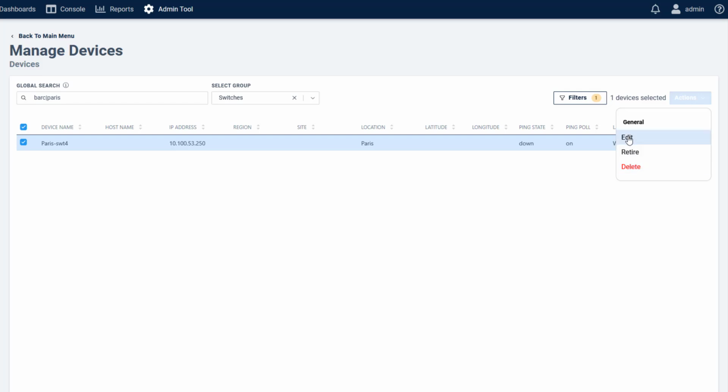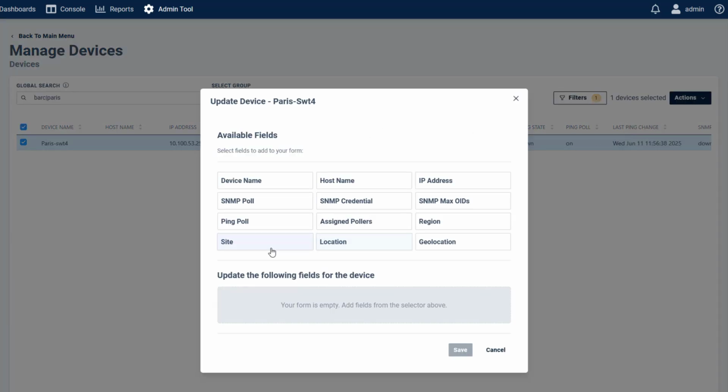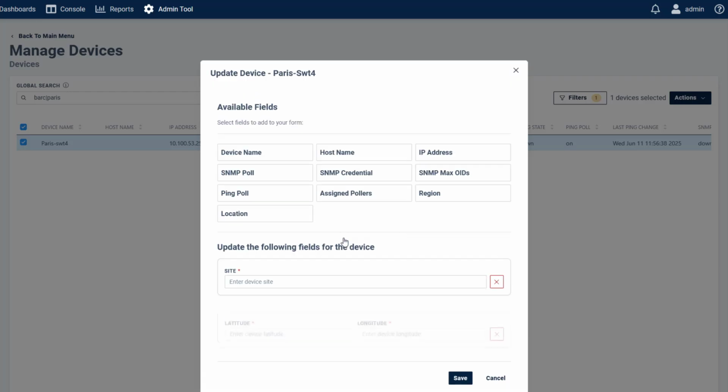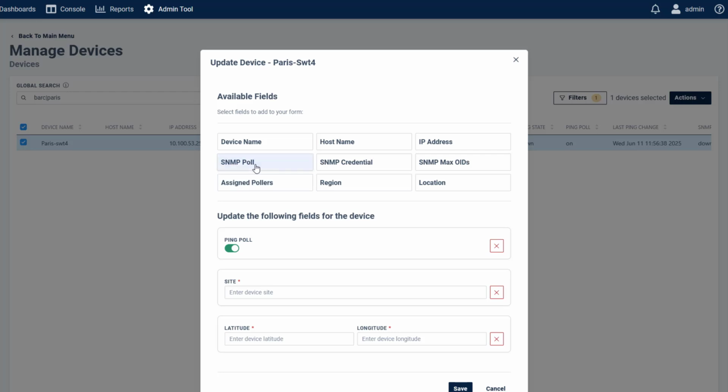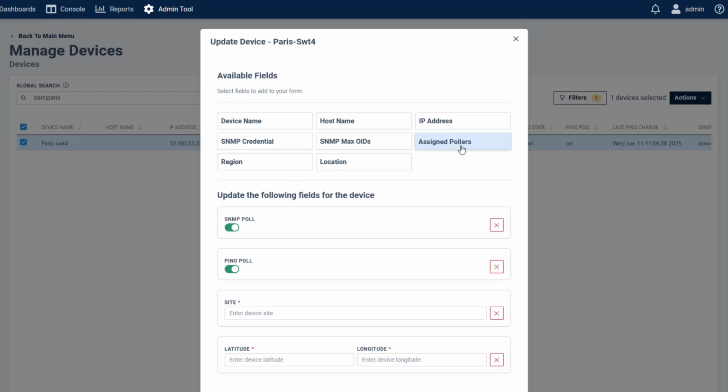Let's look at editing the device configuration. We can update configuration data. Now, just note that we're only updating the Statseeker configuration here. Nothing is being written back to the device. And we can also update polling options, ping and SNMP polling, and assign pollers.